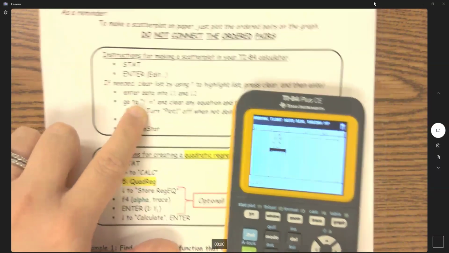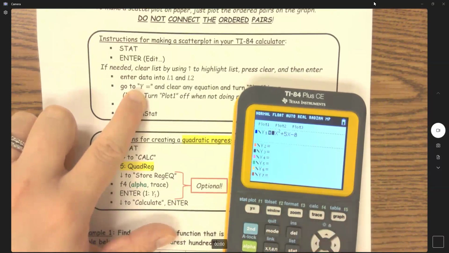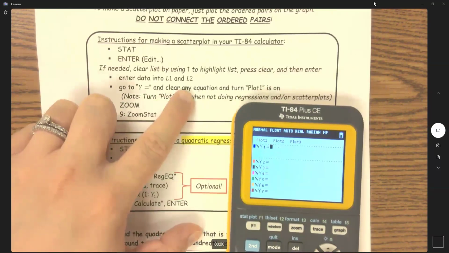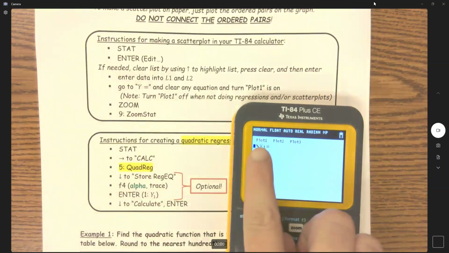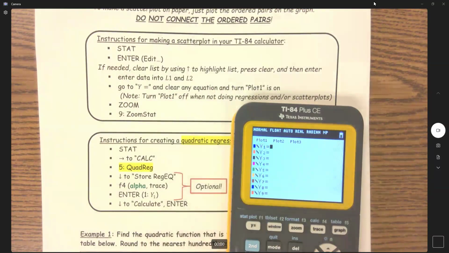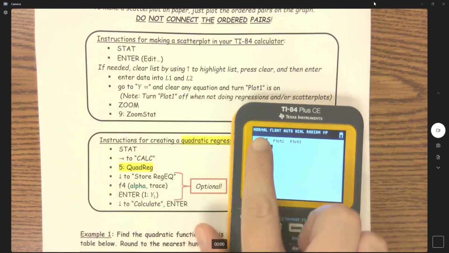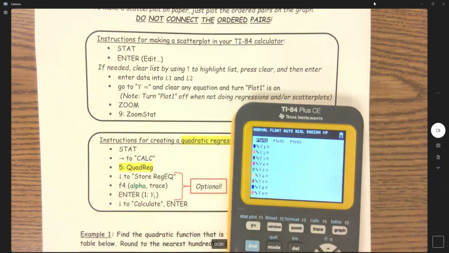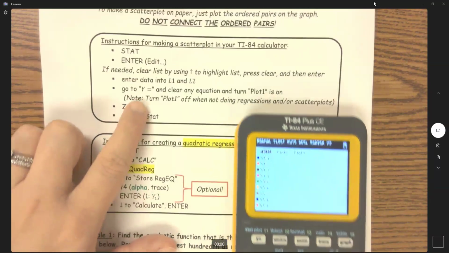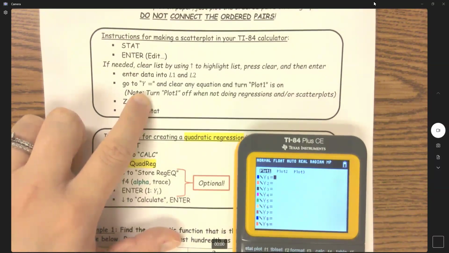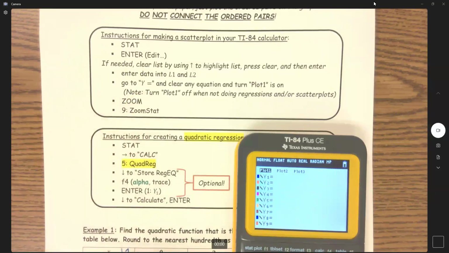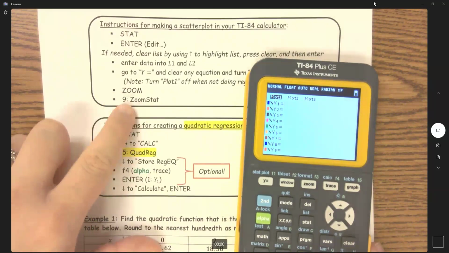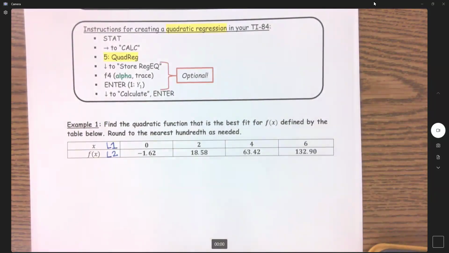So now I'm going to go over here to y equals, and I need to clear any equations. So I'm going to clear that out, and I need to turn my plot 1 on. My plot 1 isn't on right now because it's not highlighted or boldened. So I'm going to come over here, hit enter, and now when I get off of it, it should stay lit up or highlighted in some way. Okay, and we have a note here. We need to turn that plot 1 back off when we're not doing regressions or scatter plots. If I did zoom stat, we could get our scatter plot, but it doesn't ask anything about a scatter plot here, so I'm not going to go over that right now.